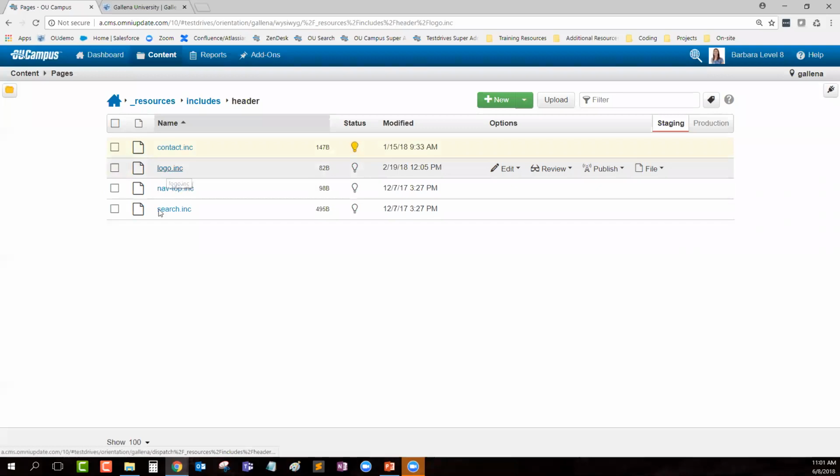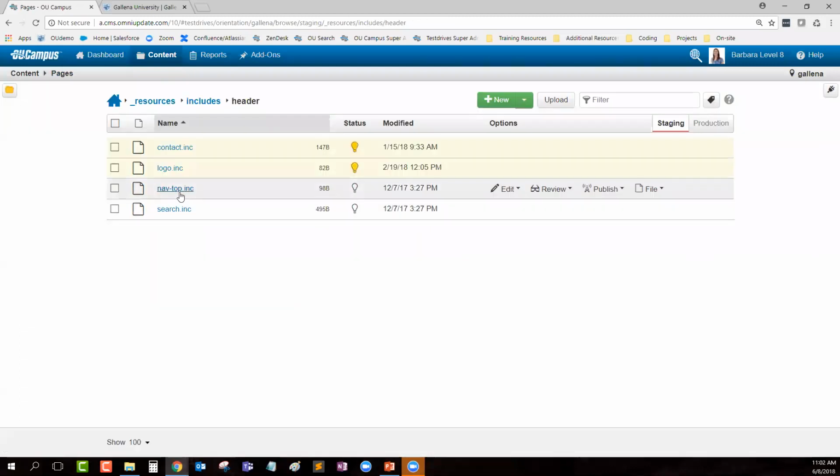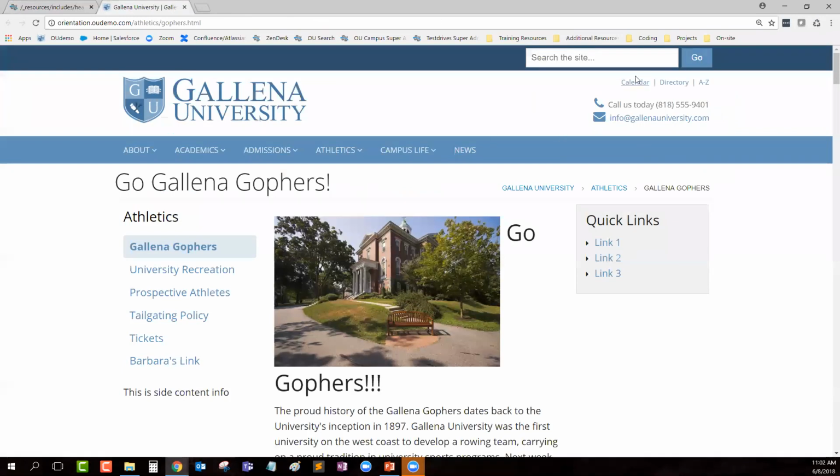If I look at, say, the logo, there's my logo appearing up here at the top. So mine is just split into different pieces. My top navigation, calendar, directory, A to Z, there they are. So each one of these pieces is pulled together on the live page in order to create this header.